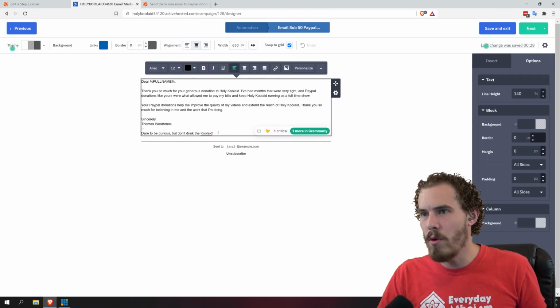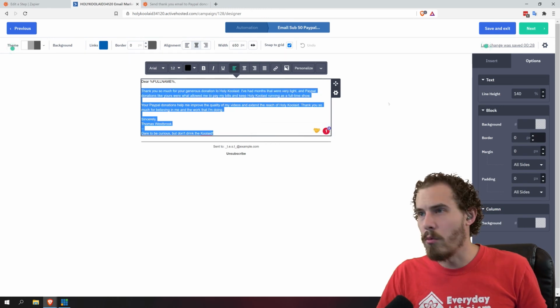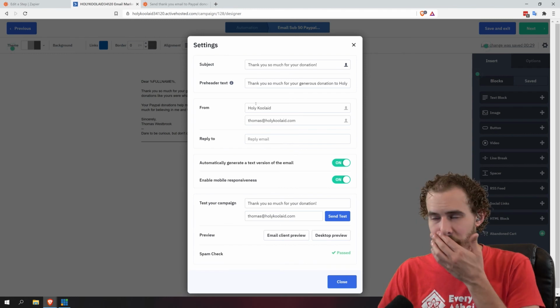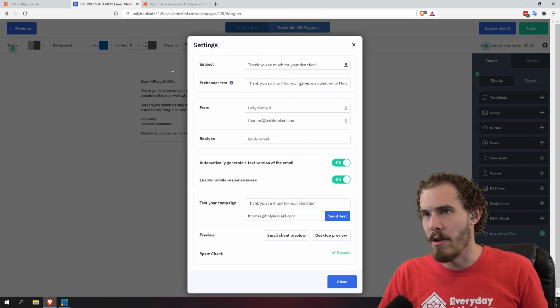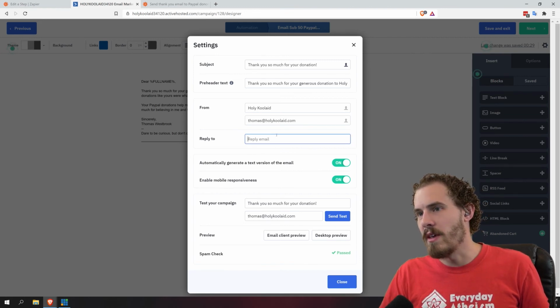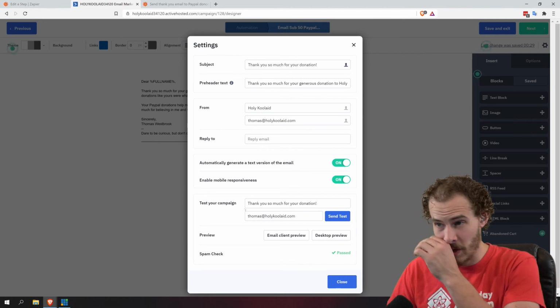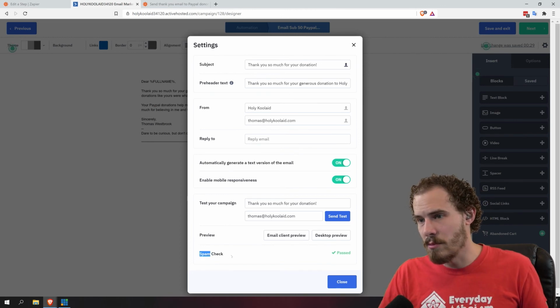I don't know what shows up if you leave that blank. I'm assuming it just grabs it directly from the email, but I just paste it in anyways. I don't know if the personalized full name shows up in the pre-header text or not. Reply to email, if you leave that blank, then it'll basically just reply to the from email. Otherwise, you can put in a different email that you want them to respond to. And then there's a little spam check here at the bottom.